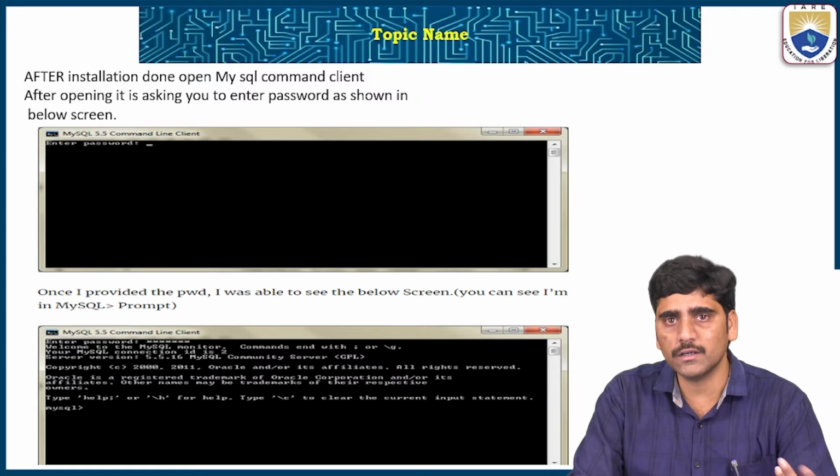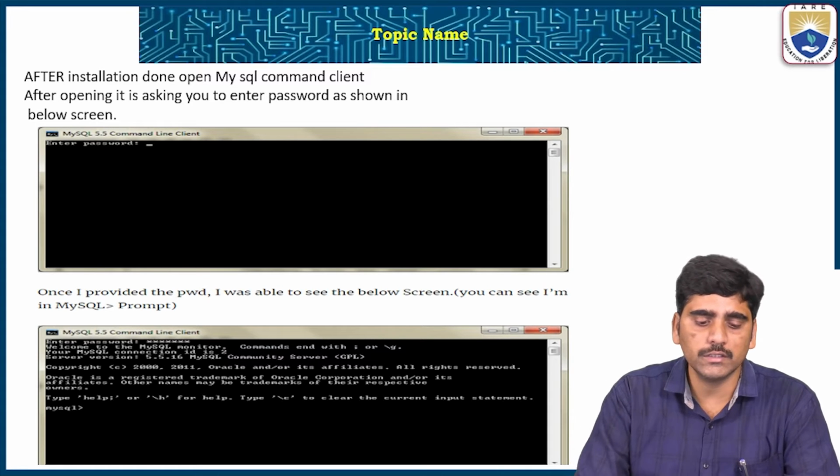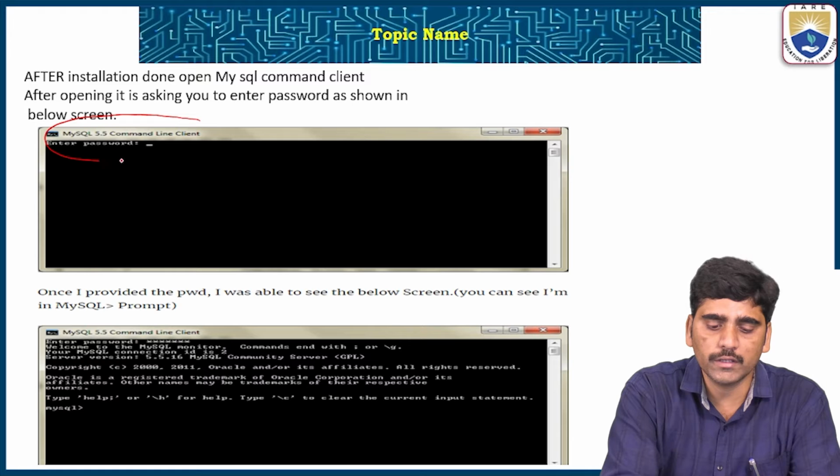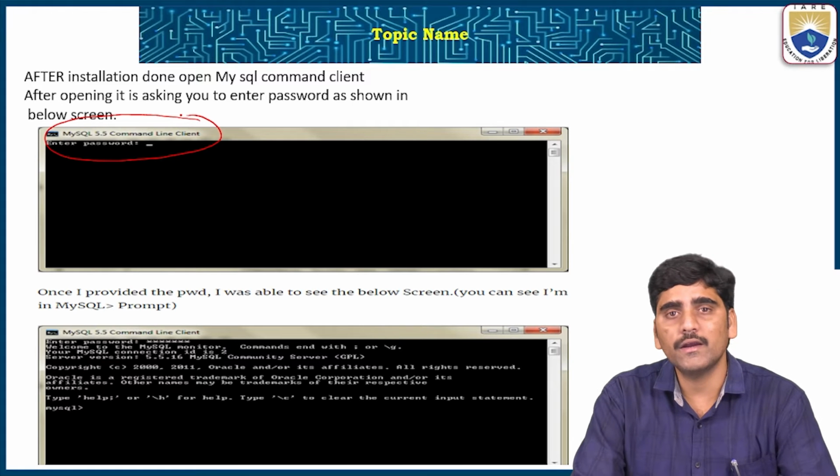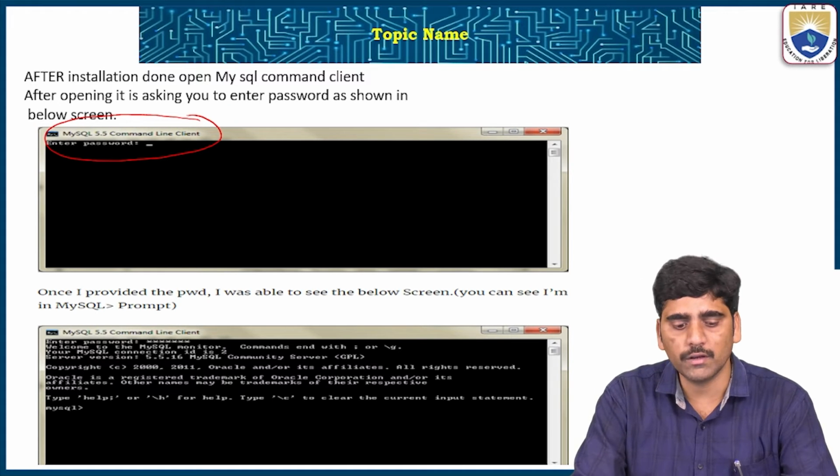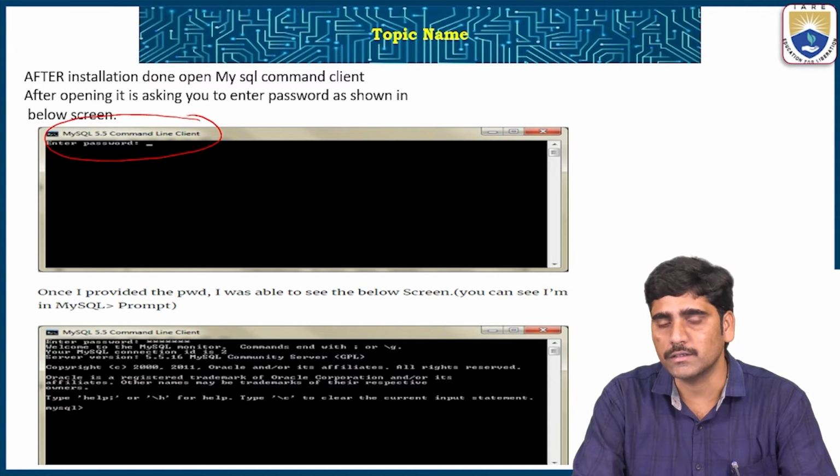After the installation and the configuration are completed, how are you going to open the MySQL command line client? It is stored as MySQL 5.5 command line client. It is available in the start menu. You can click on that MySQL command line client.